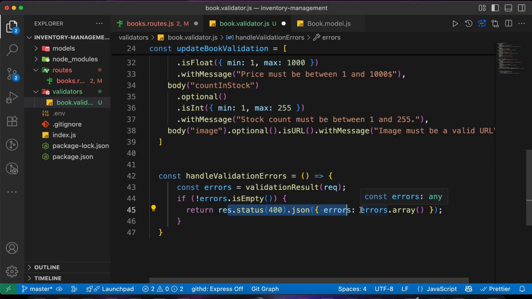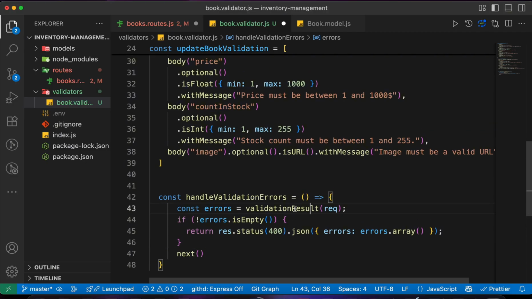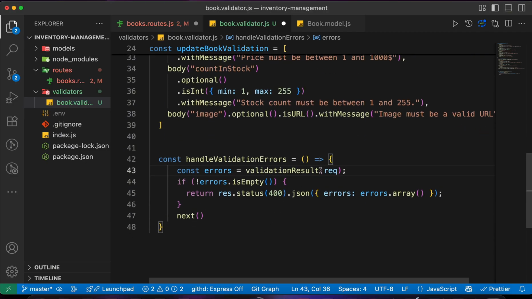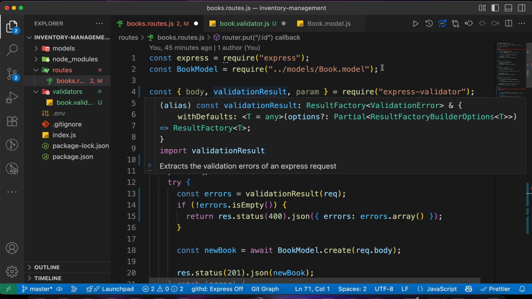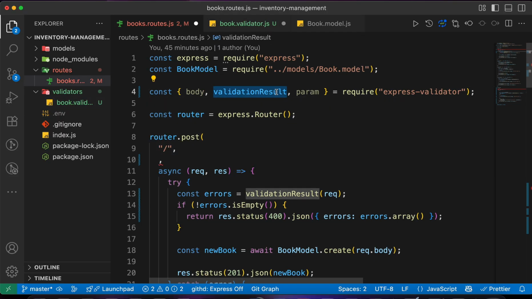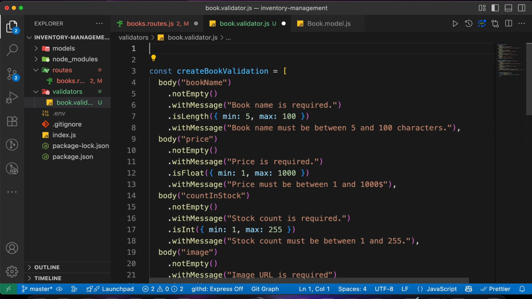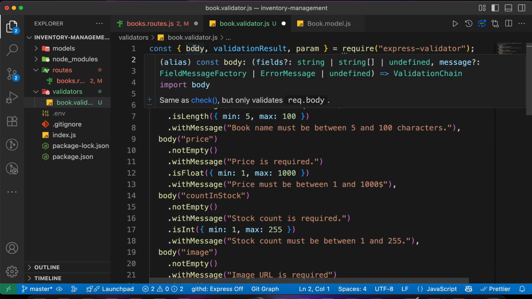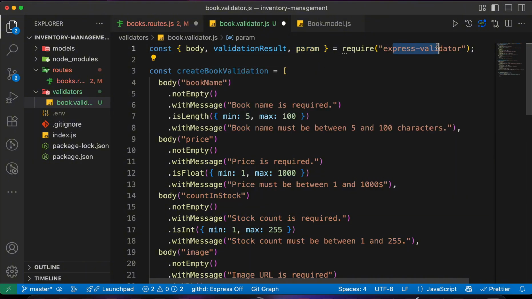And we want to continue if we don't have any errors. So we're gonna just add next, call it to continue to the route handler. This next passes control to the next middleware route handler. And don't forget to import this function and the body and the param from Express validator. So here, let's go to our book routes and let's copy also this code here. And let's paste it at the top here. So here we import the body, validationResult, and the param from Express validator.